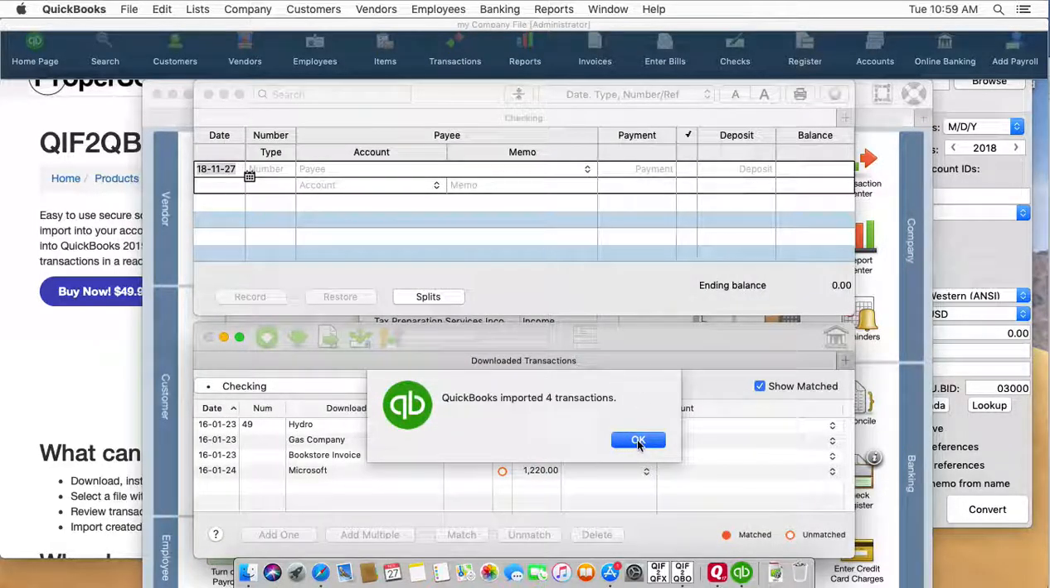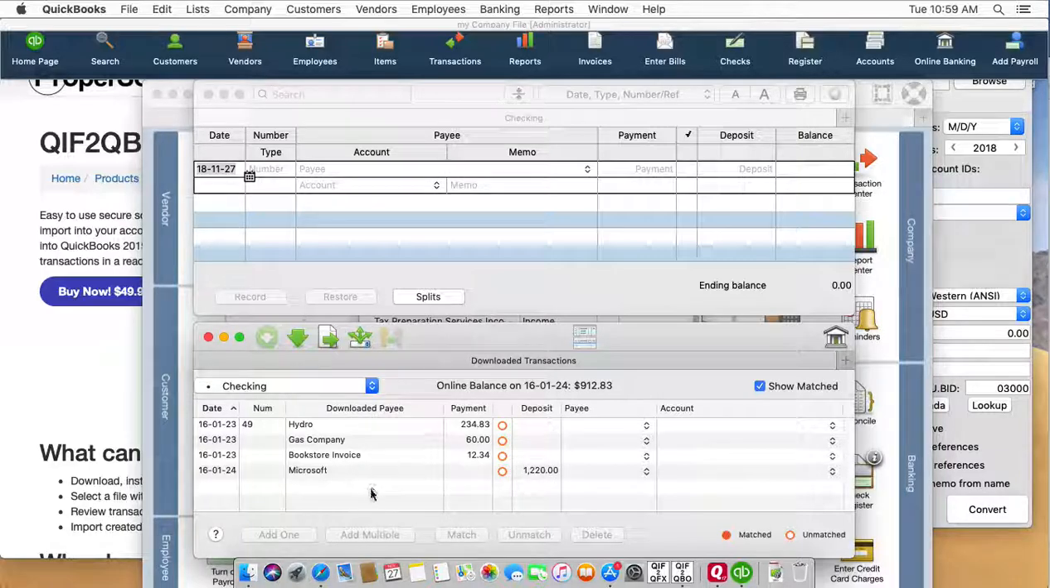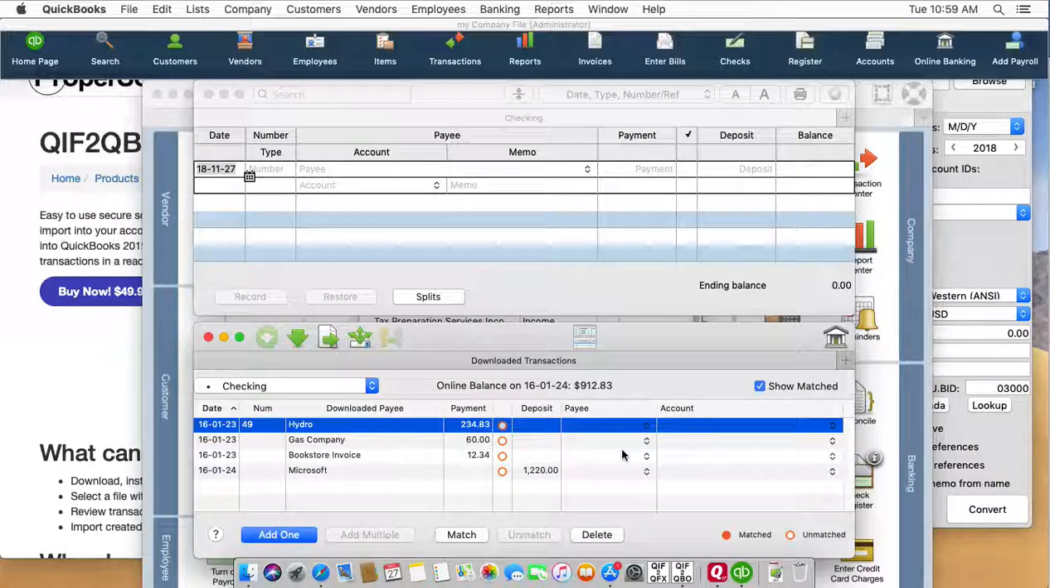Now you have your data imported. This is the downloaded payee name, and you can set the vendor record here, you can set the expense or income account here, and add transactions to the register.